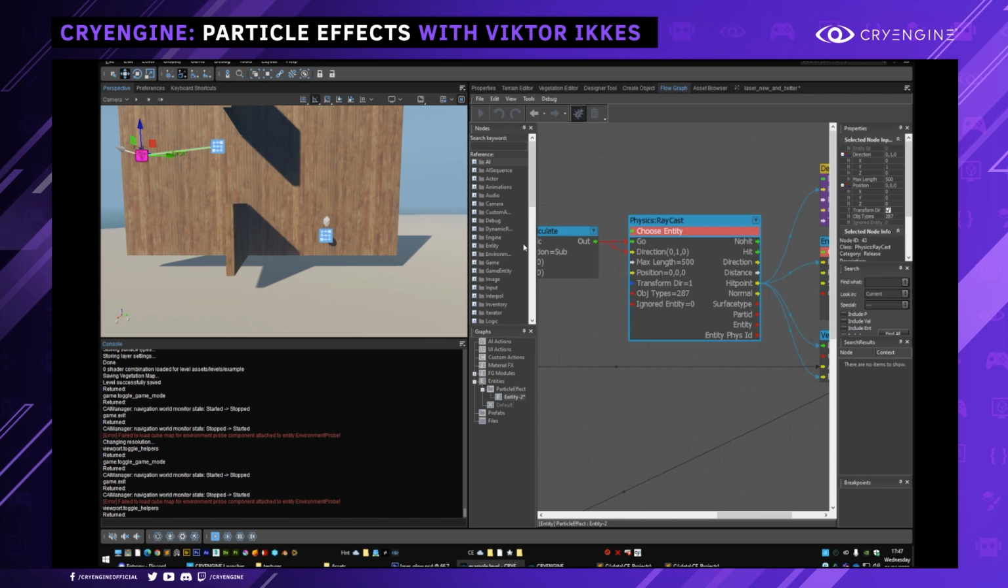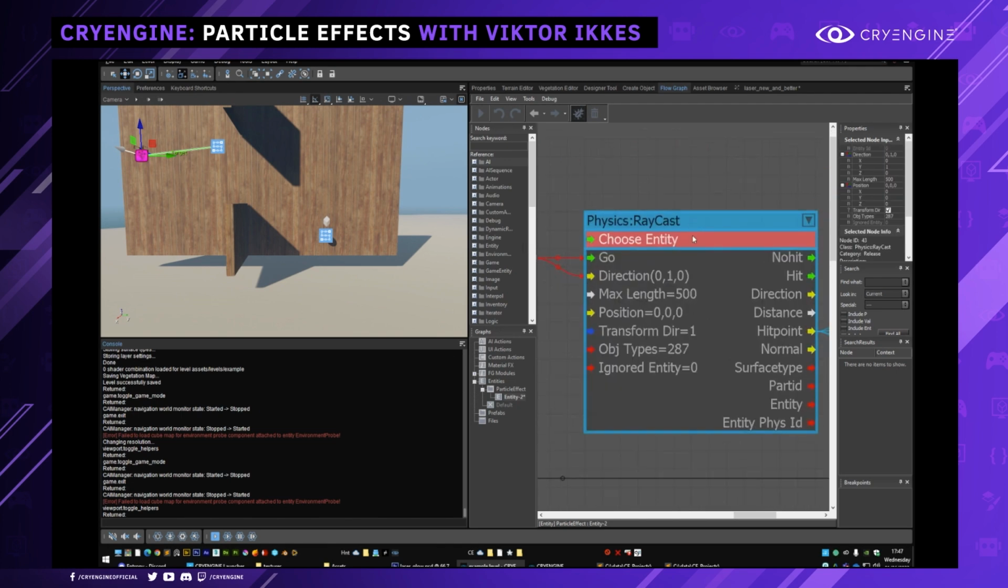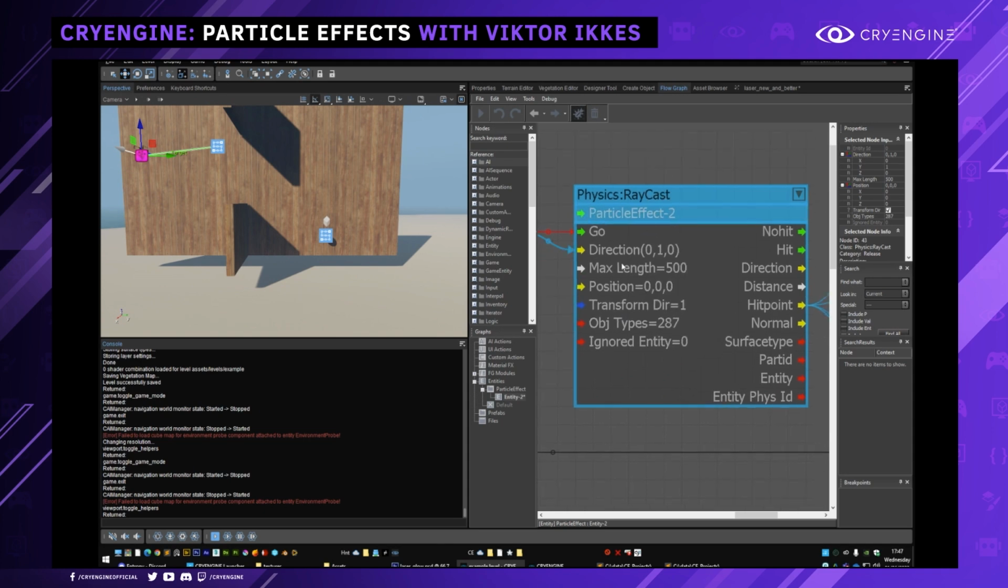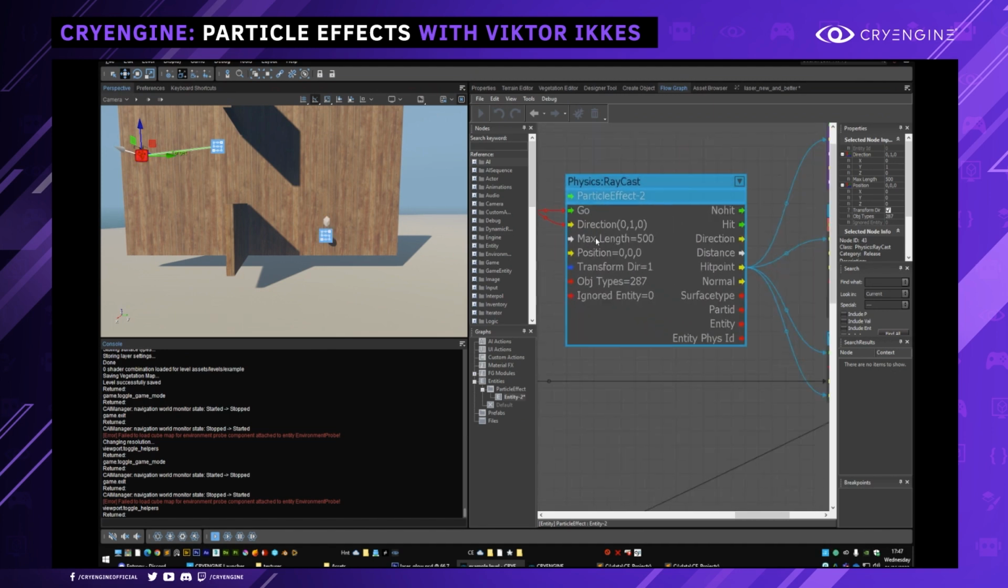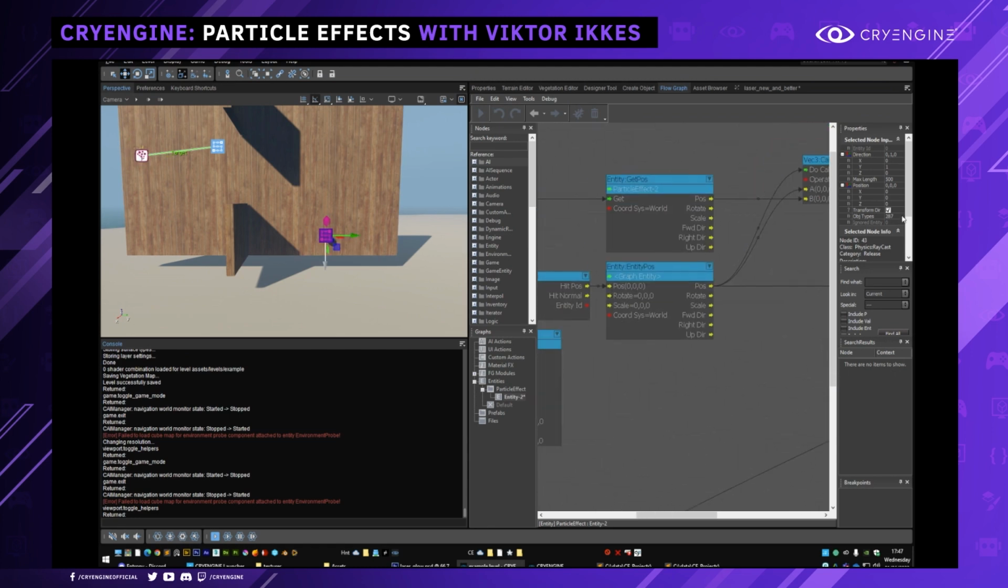And now we do a raycast. It's a physics raycast, and here we have to assign the entity again. So it will do the raycast from the particle effect in the direction of the ball, which we just discovered, of the target. Yes.